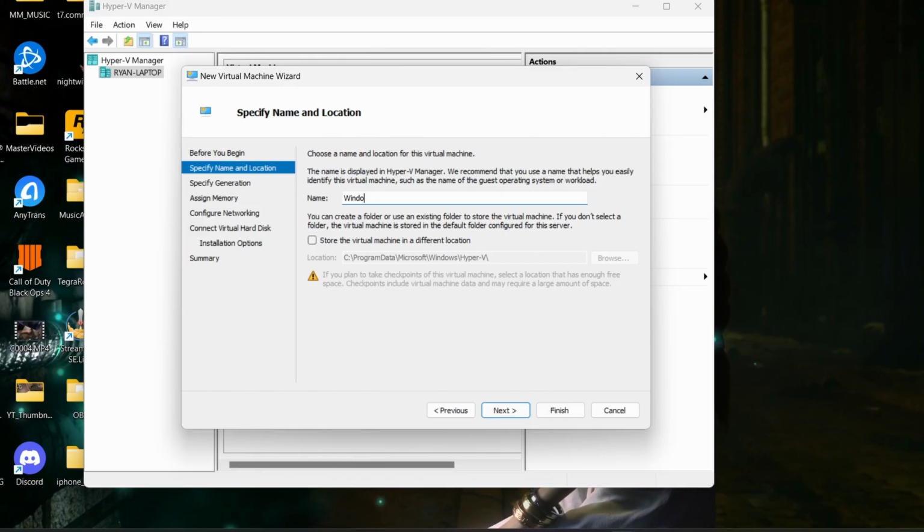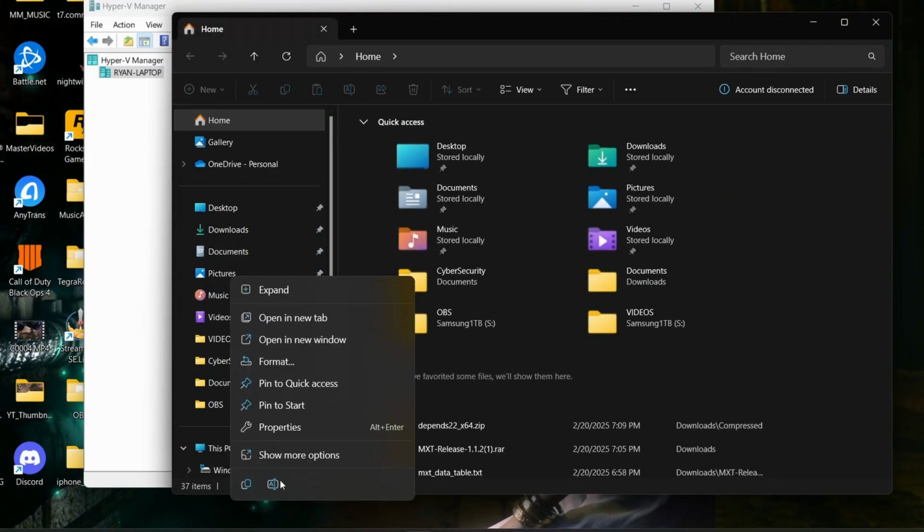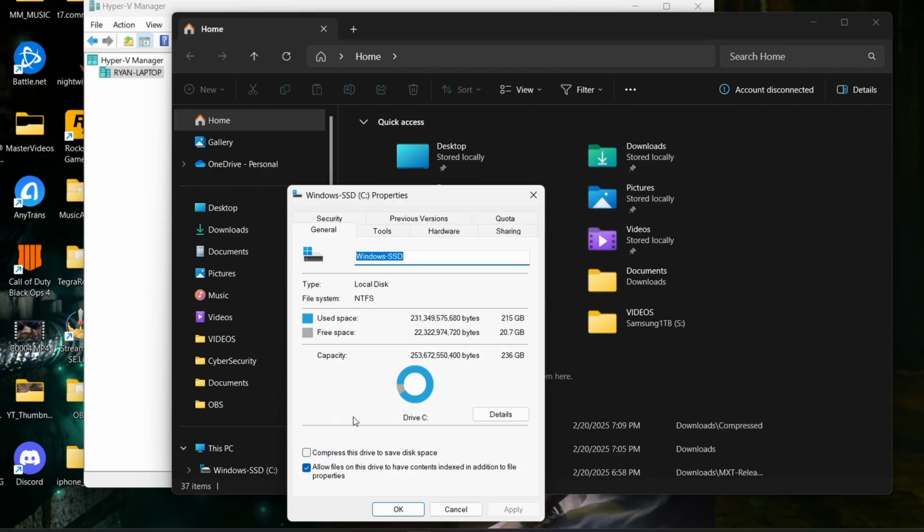We're going to name this Windows 11. You can name this whatever you want, but for the simplicity of the tutorial, just follow along and name it Windows 11 like I have here. Now, if you don't have enough storage, again, I recommend 250 gigabytes for this. If you don't have that available, go ahead and tick the box here that says store the virtual machine in a different location. By default, it'll store it to your C drive. So you can go down to your C drive to see if you have enough storage. I did not have enough storage here on my C drive.